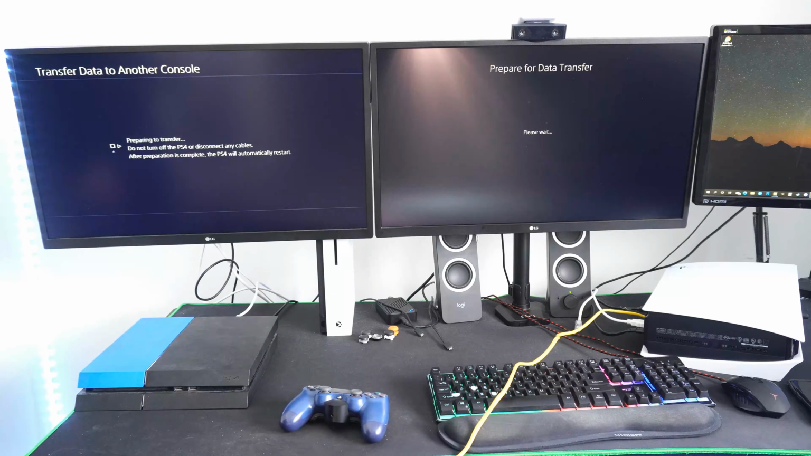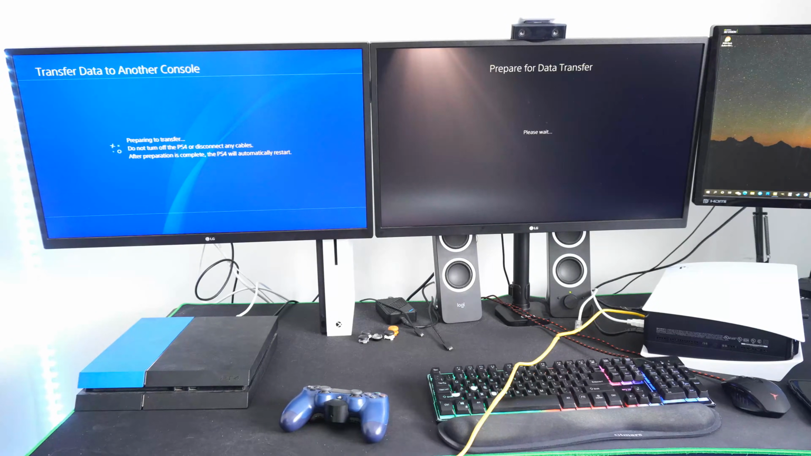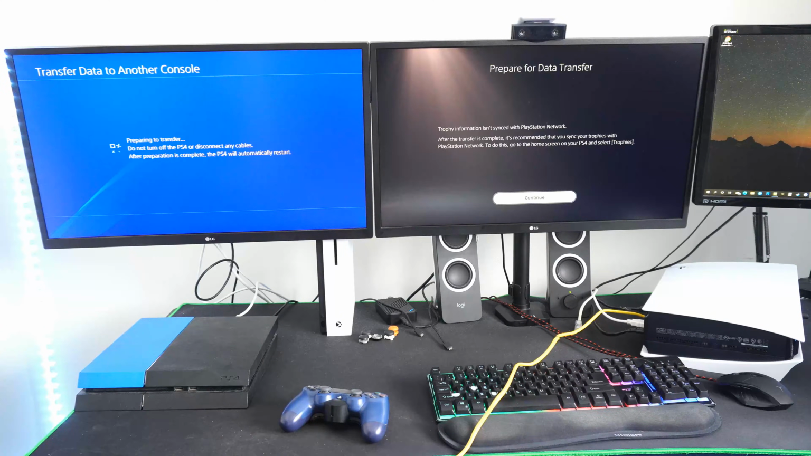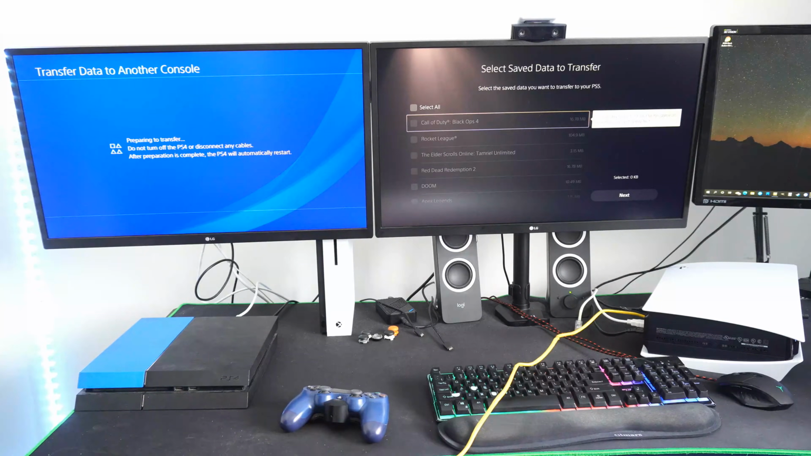So just give it a little bit of time. Now PlayStation 4 says data transfer to another console on the top. Alright, so on my PlayStation 5 now it says trophy information is in sync with PlayStation Network. After the transfer is complete, it's recommended that you sync your trophies with your PlayStation Network. To do this, go to the home screen on your PS4 and select Trophies. So let's go to Continue now.